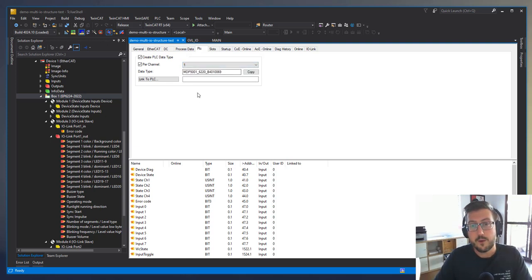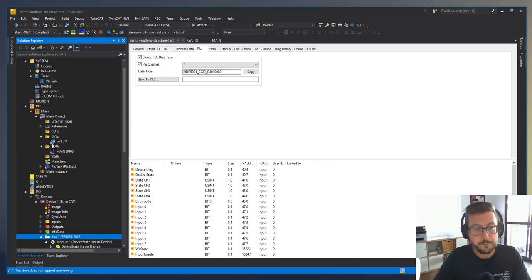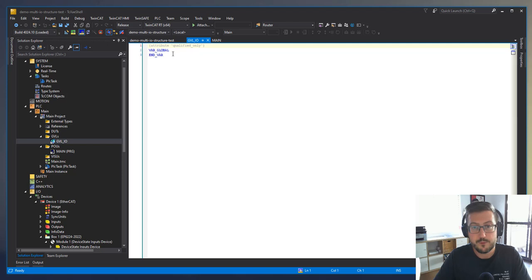Okay, so we're going to take number 1, and all I'm going to do is say copy. It just does a string copy on this value, just to make it easier for us. I've just made a GVL IO, a global variable list, and what I'm going to do is say smart light is going to be equal to this one here.